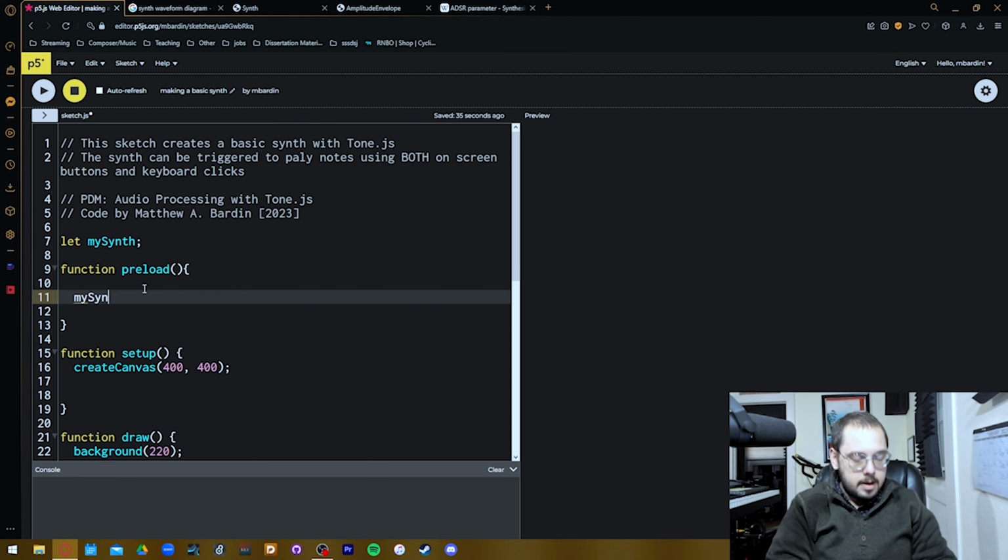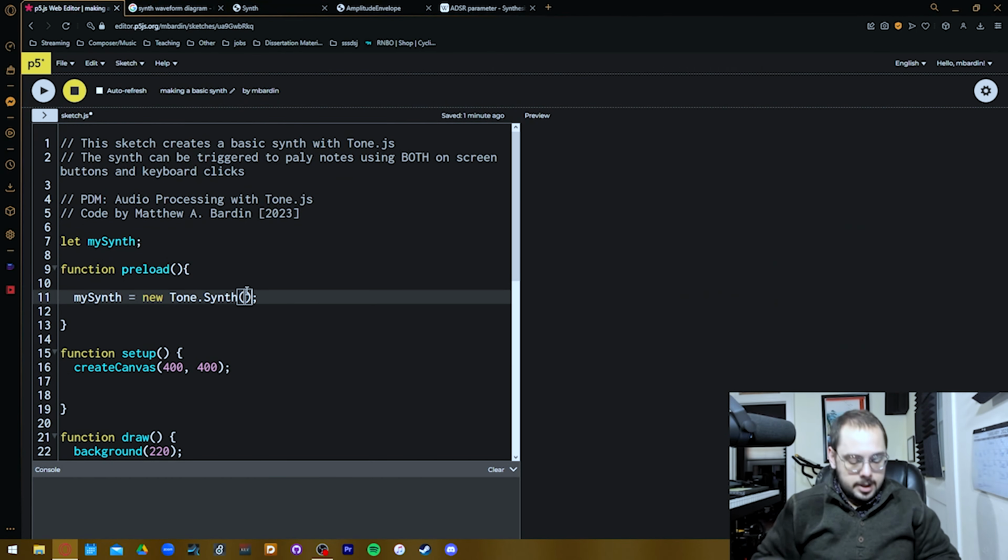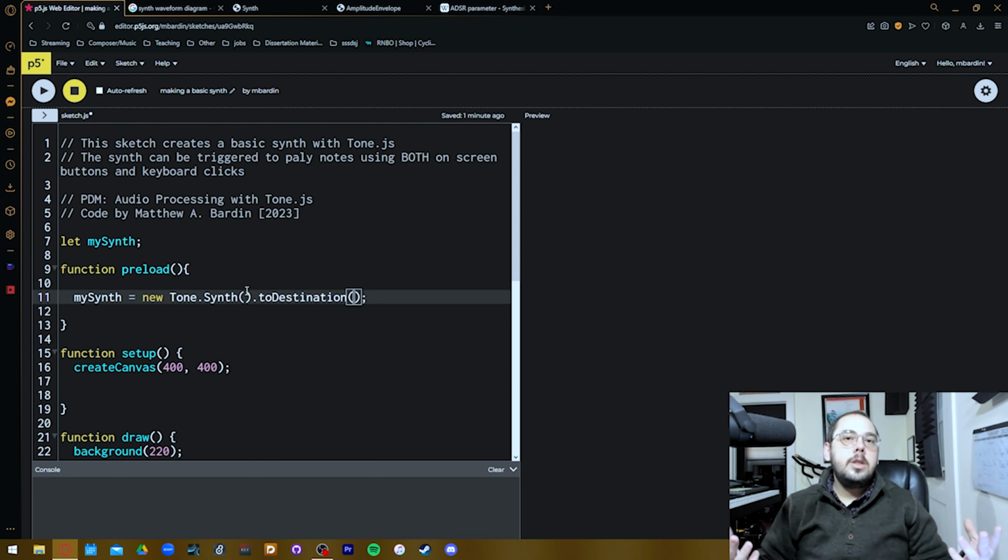So my synth equals a new Tone.Synth. Just like that. And there's an example right here. We've got all of that. And that's pretty much the two lines you need in order for it to run: make the synth and send it to the destination. So .toDestination. You can send it other places and use all the audio effects that I've talked about in previous videos with a synthesizer. But for the course of this video, we're just going to send it to the destination and hear it.